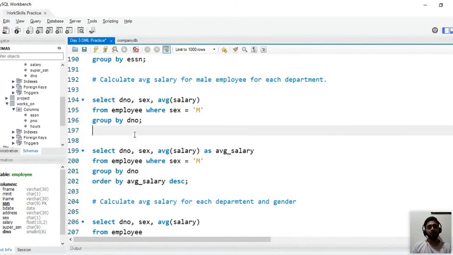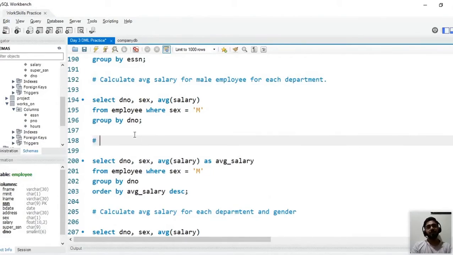So I'll just write it down at the top here. The order of execution will be: first from will execute. After that you have where. After where you have group by.